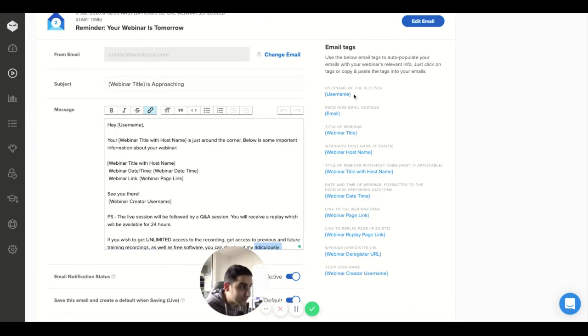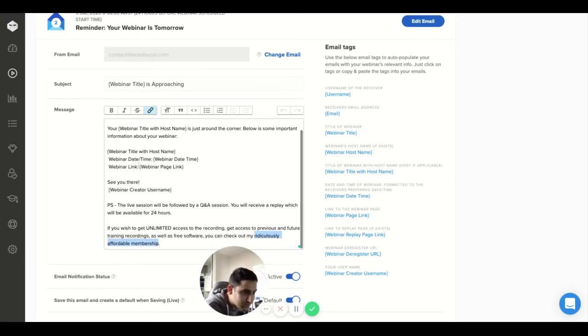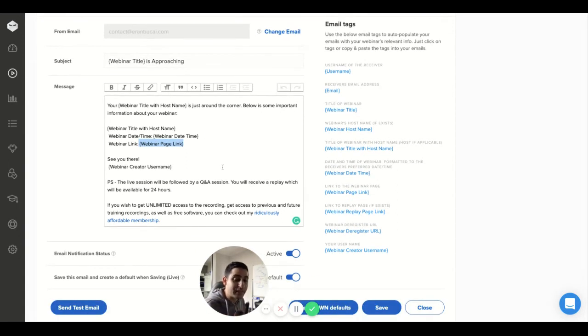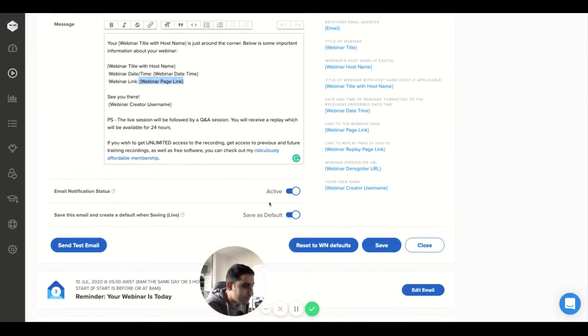The username, like the person who's signed up, their email, the webinar title, the webinar host name, which is me, the webinar title with the host name, the webinar date, the page link, the replay, the deregister, and the creator. So all these details are automatically triggered and written. So when the email triggers, it says immediately what it is. This cannot be done with GetResponse, for example, which I do use, but this is why this is perfect for setting up webinars. So I'm going to save it.